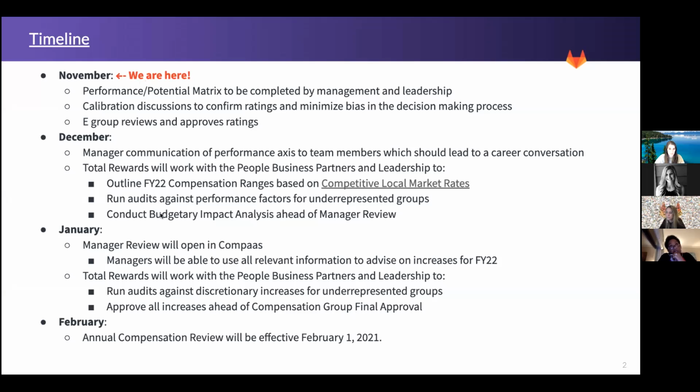We've launched the assessment period for the entire month of November. Managers, first line managers that is, should already be accessing the tool and doing their assessments in the tool, really identifying the performance levels for each team member. So that's where we are for November.